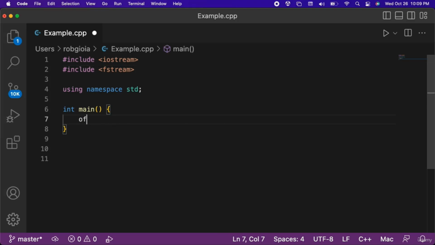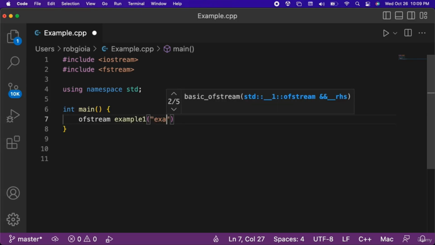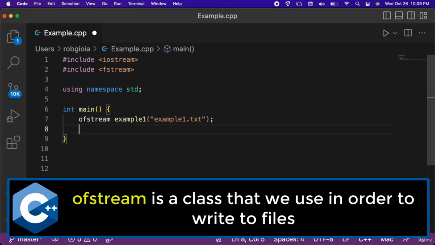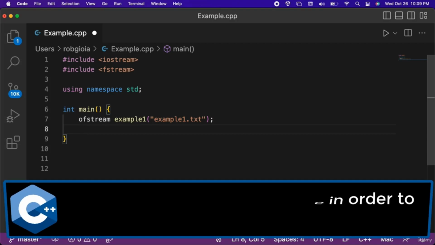To do this, we will create a variable of type ofstream, named example1, that we name example1.txt. ofstream is a class that we use in order to write to files.